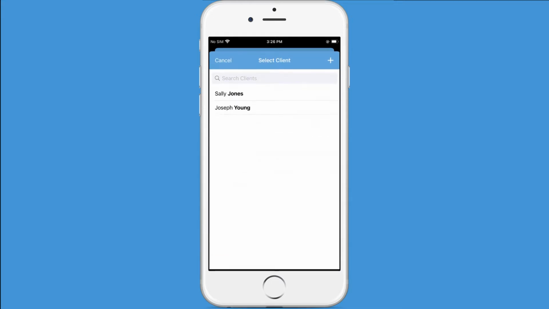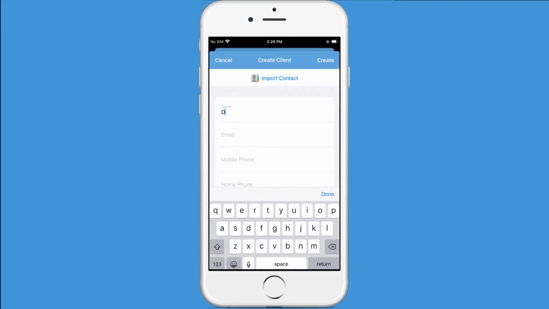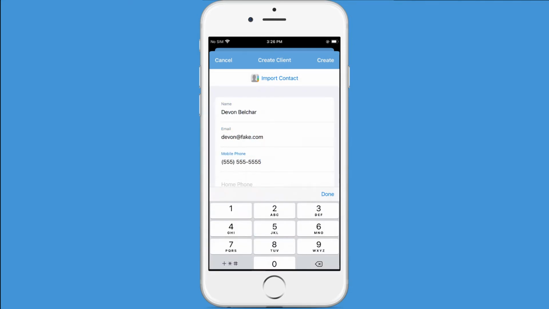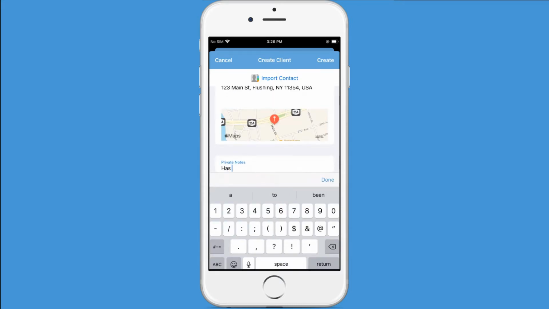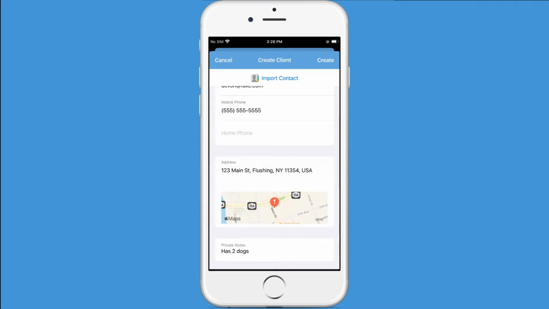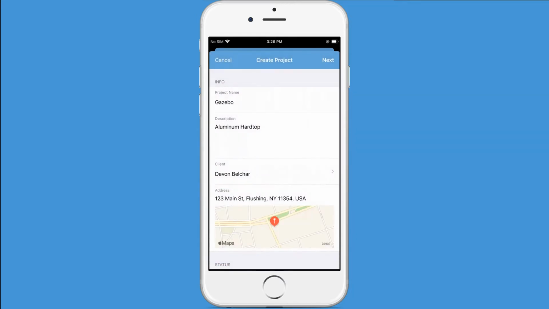You may also choose to assign this project to a new client that's not already in your client list by tapping on the plus icon in the corner. Then enter all of the associated information, their name, address, contact information. You can add private notes. For example, person has a dog or a couple dogs.